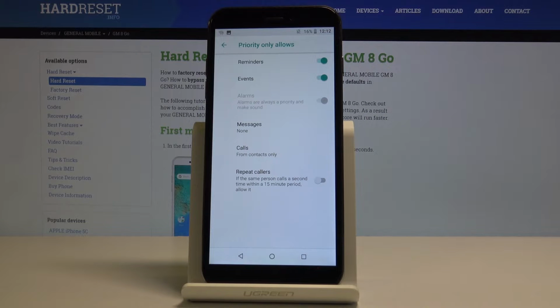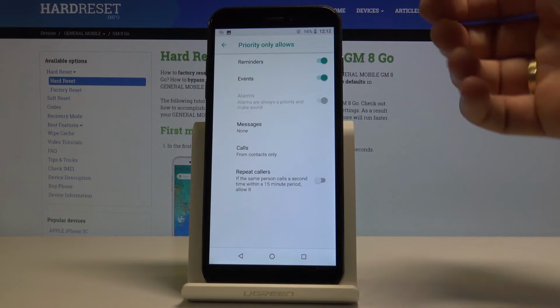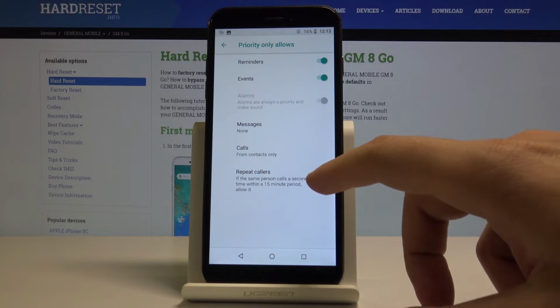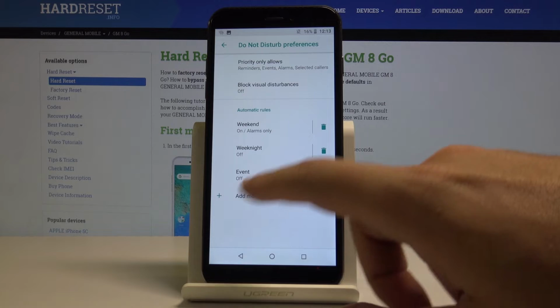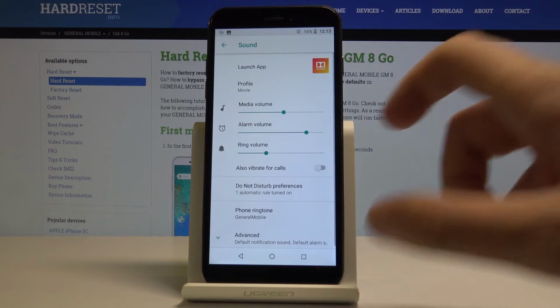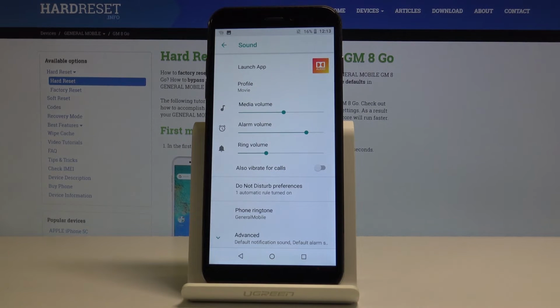For example, you can allow the reminders, events. You can allow messages from some favorite contacts, and you can also handle repeat callers. So that's it. You can set up all Do Not Disturb settings right here, and basically that's it.